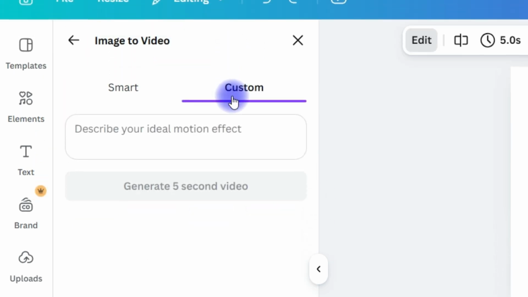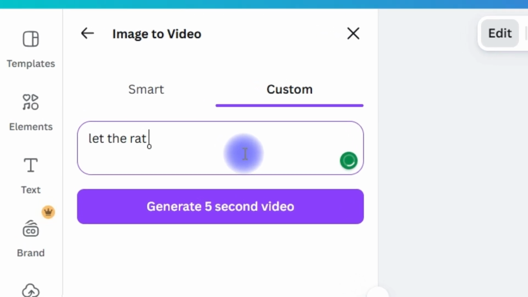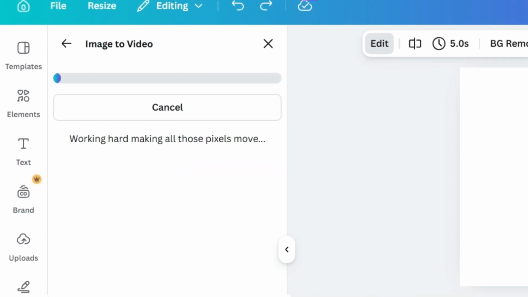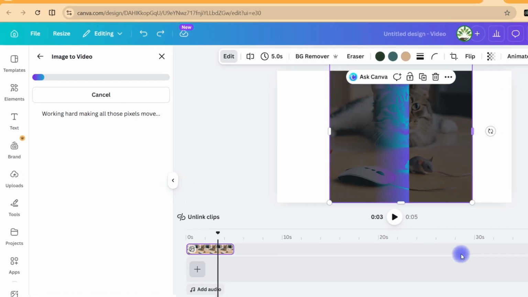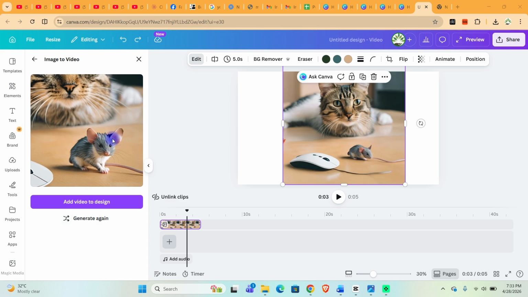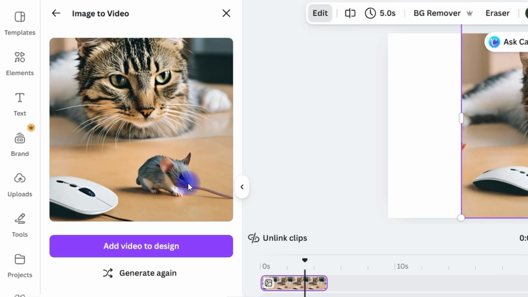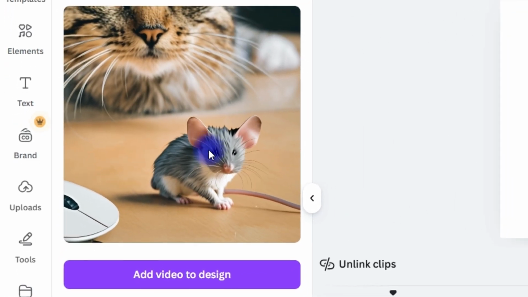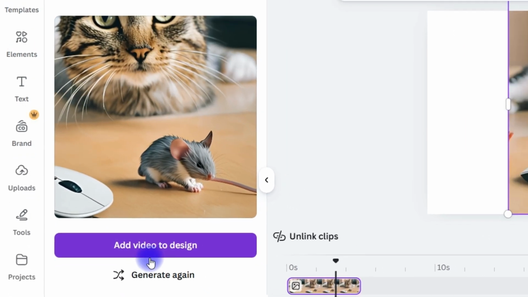This time around we can say custom. I say let the rat follow the cat, so the other way. So we just generate, and let's see whether it is going to give us something wonderful. Yeah, and as you can see, it has generated, even though the mouse or the rat is not following the cat, but I think it makes some sense with regard to what it has generated.